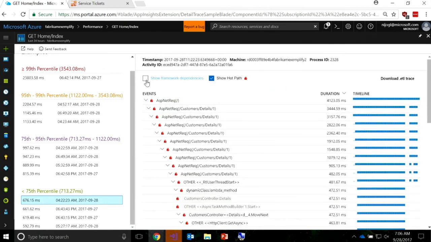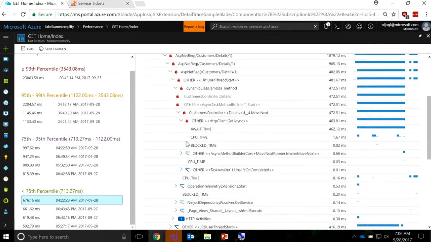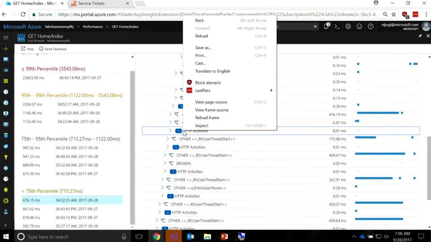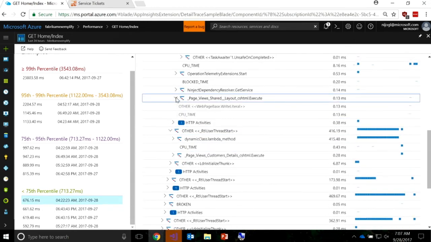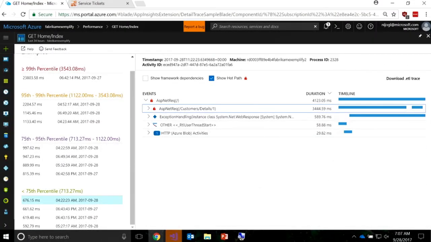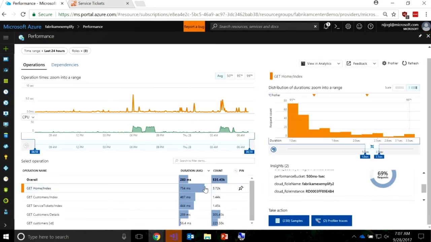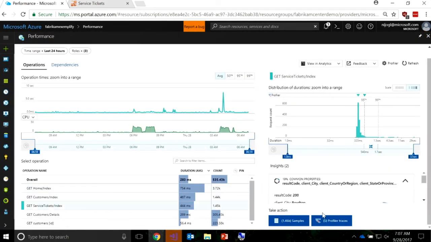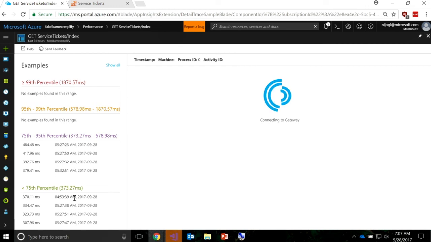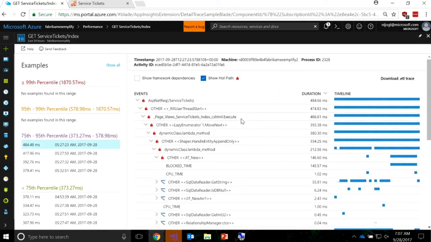So, let me hit a little bug here on this particular request that had a bunch of exceptions being thrown. Okay, so this CSHTML execute. Okay, let me skip this one. It's not happy today. Let's go ahead and look at our service tickets index page. So if I look at the profiler traces for this page, this is a more normal request, and we can see that we're spending a lot of time rendering CSHTML, and I can tell that from that CSHTML execute page.